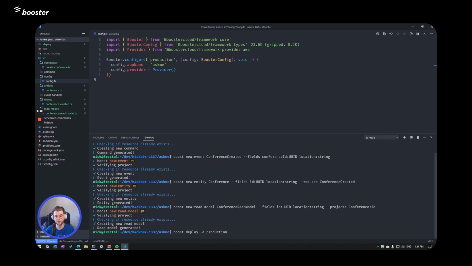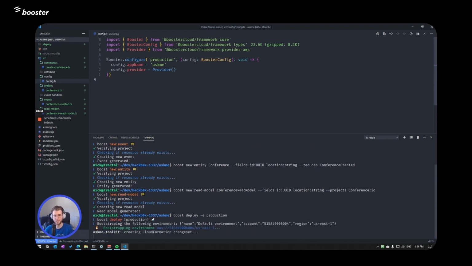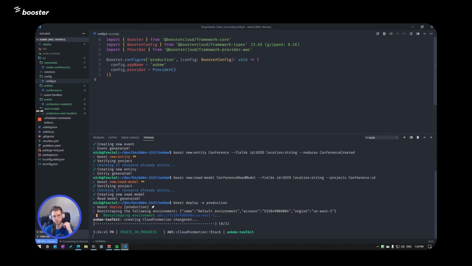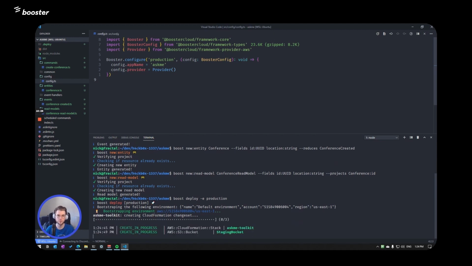Now this is the first deploy, and it's going to take a while, because it's going to be creating all the required stuff in AWS, including the CloudFormation change set. It's going to be creating the CloudFormation stack itself, DynamoDB for events, DynamoDB for read models, also the IAM roles. It's going to be creating everything for you. You will see it now in the console. So the first deploy takes a while, but after that, the deploys are incremental, so we will be able to do it much faster.